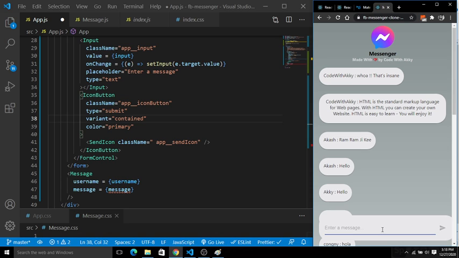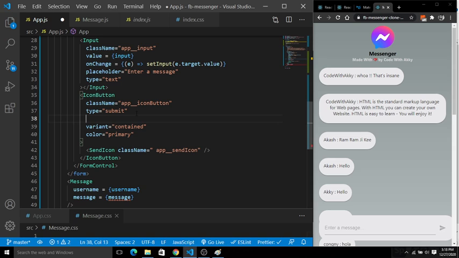because it will add a message of empty string, which is of no use. So how can we achieve it? For this I am going to add the disabled field here. It will be disabled when there is no input, and in this way we can achieve this. Okay, so here we are done with this.